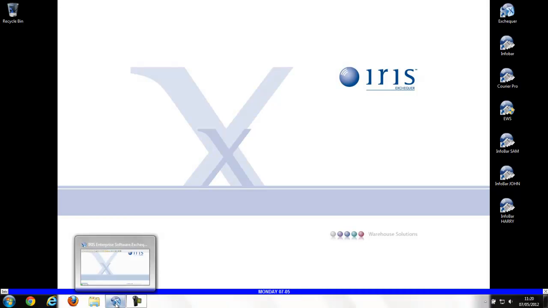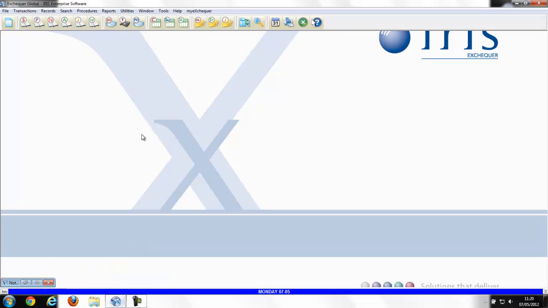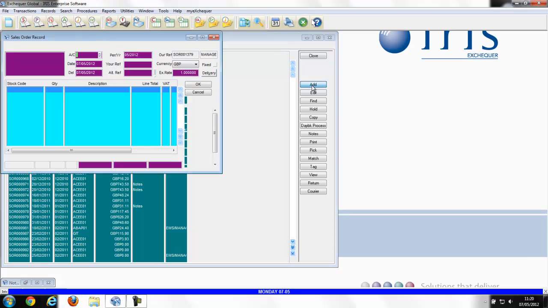So I've loaded Exchequer here, but I don't necessarily have to have it open, so you're not using an Exchequer license, as it were. Now, each Infobar can be configured differently. So this one, I've enabled it to monitor sales orders, sales invoices, delivery notes, credit notes, etc. So in the Exchequer software, if I add a sales order, within 10 seconds the Infobar will update.